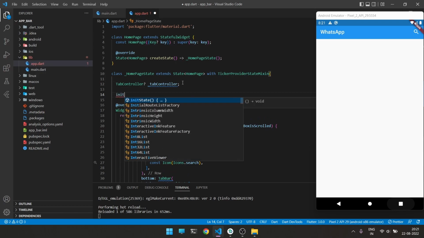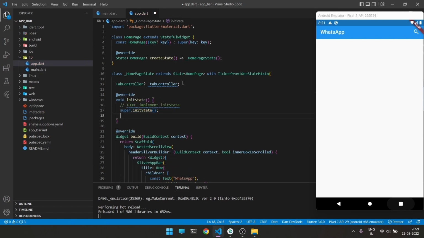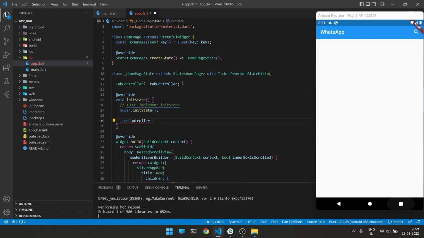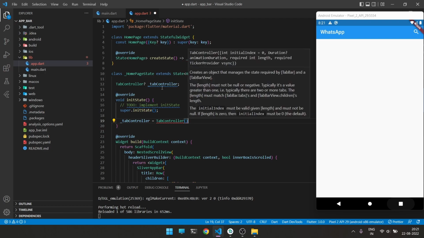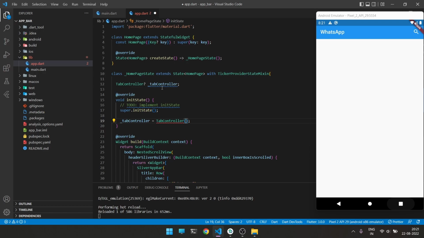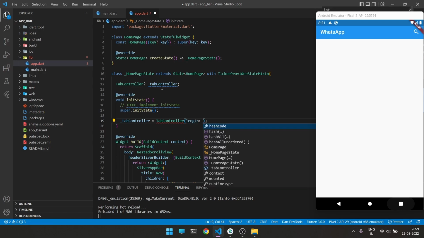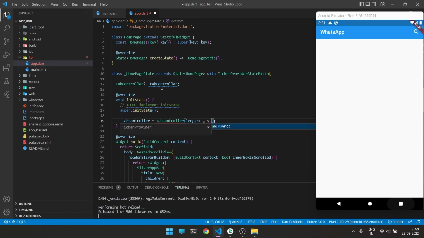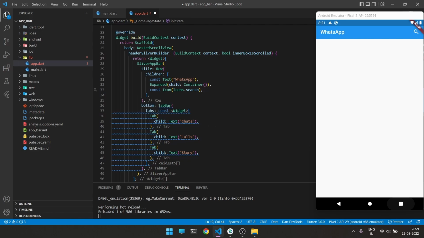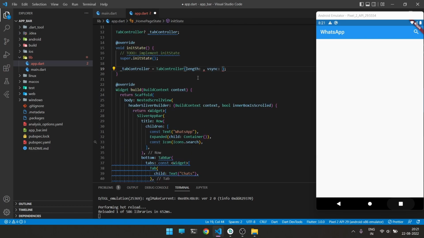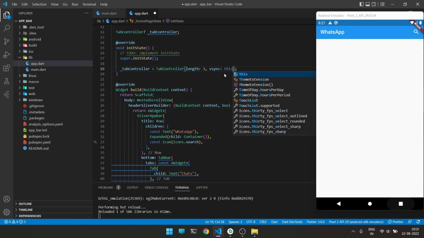Okay, so in the init state, let's initialize this. So tab controller is equal to TabController, the constructor for it. And this tab controller requires two parameters. The first one is the length, and the second one is the vsync. Right. So what length is that? Here we need to specify the number of tabs we have in our app. So here we have used three tabs: chats, calls, and story. So let's add three over here, and in vsync we will add this.